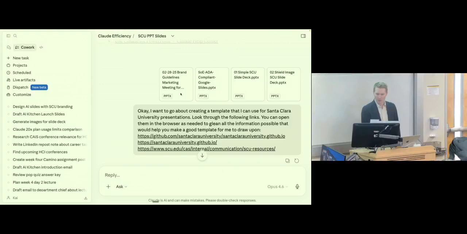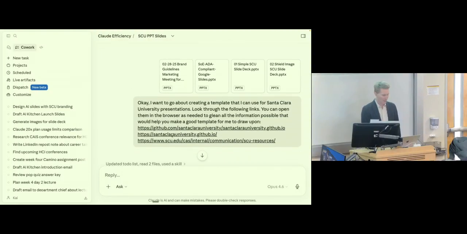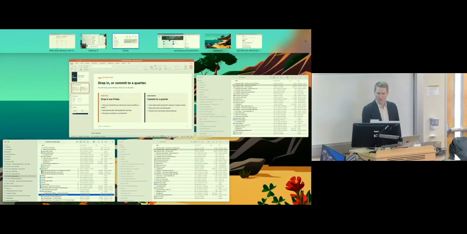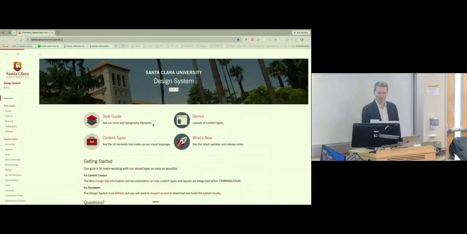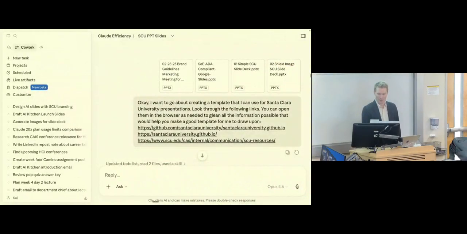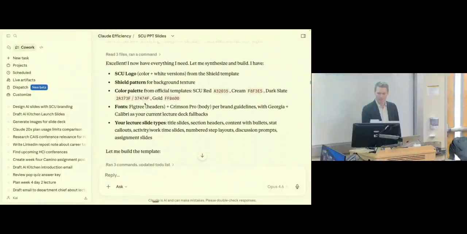It also includes some other sample decks that I provided here that it was able to ingest and make sense of, and understand what the different directions are for how you follow SU style. So for instance, another one here is this design system. This will give it a bunch of information about colors, right? What colors it should use as part of the deck, for instance. And so it can ingest all of that into creating its templates.